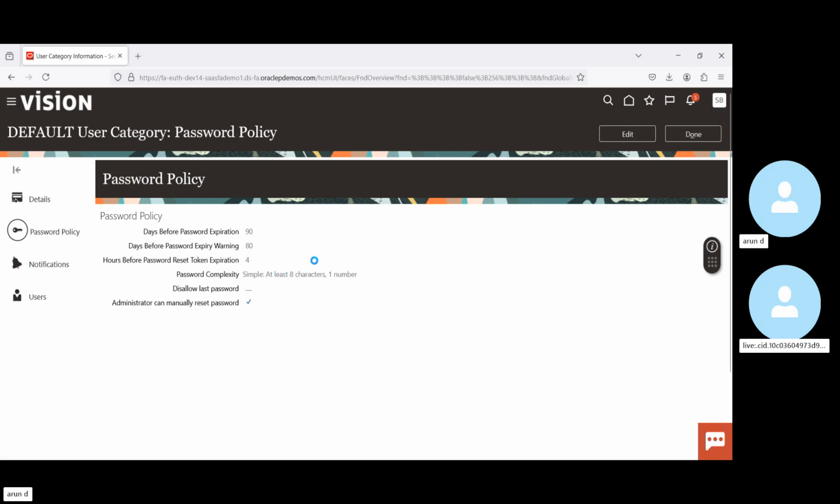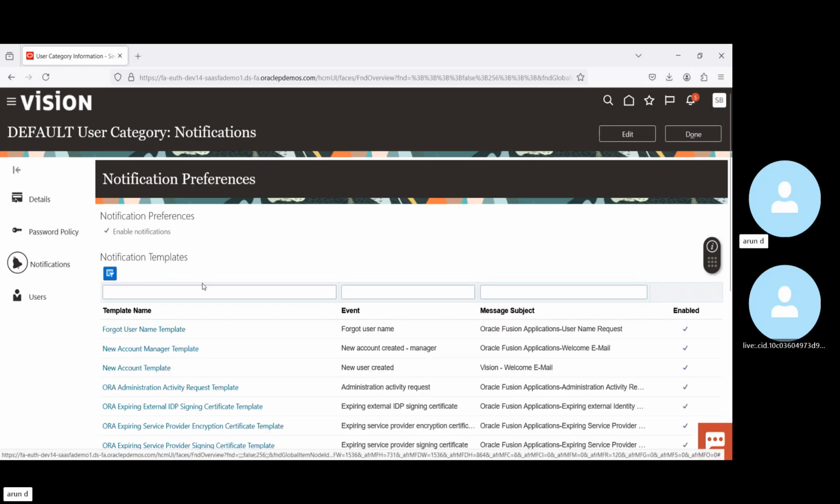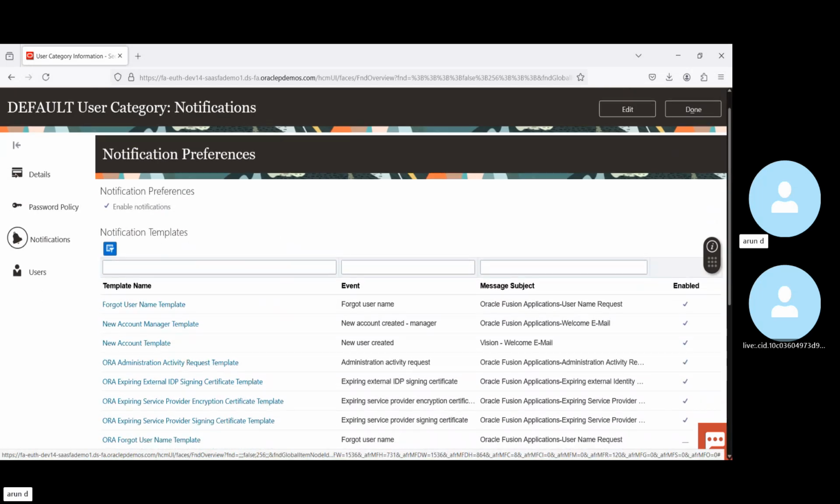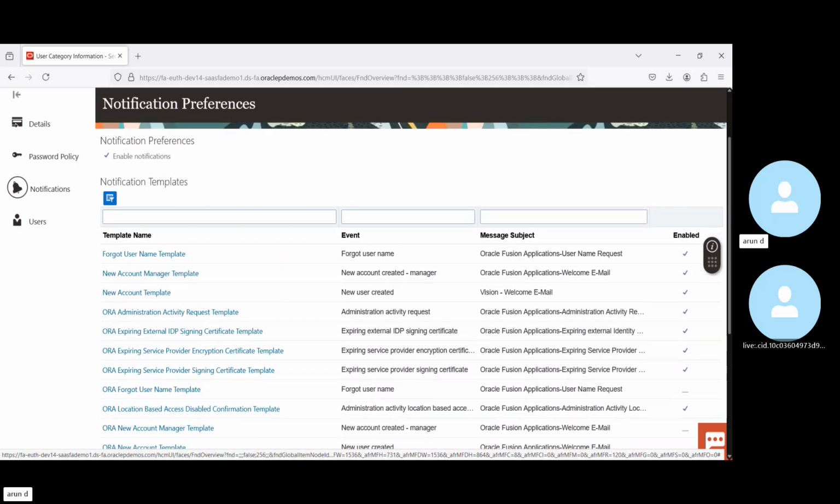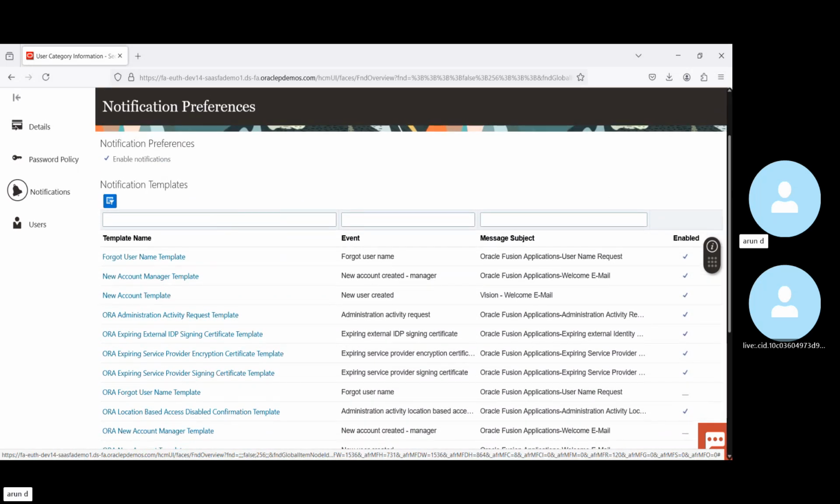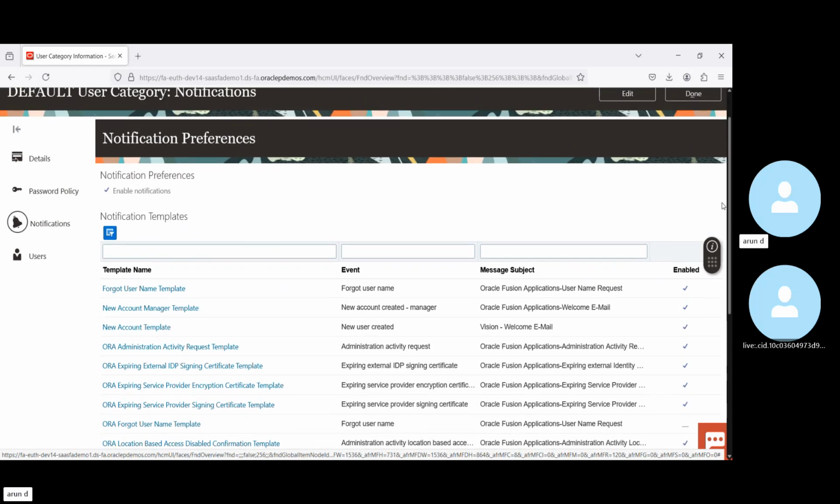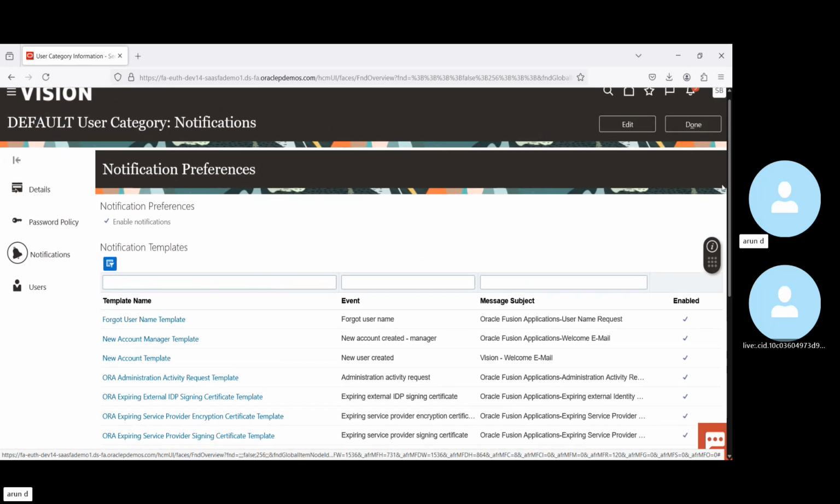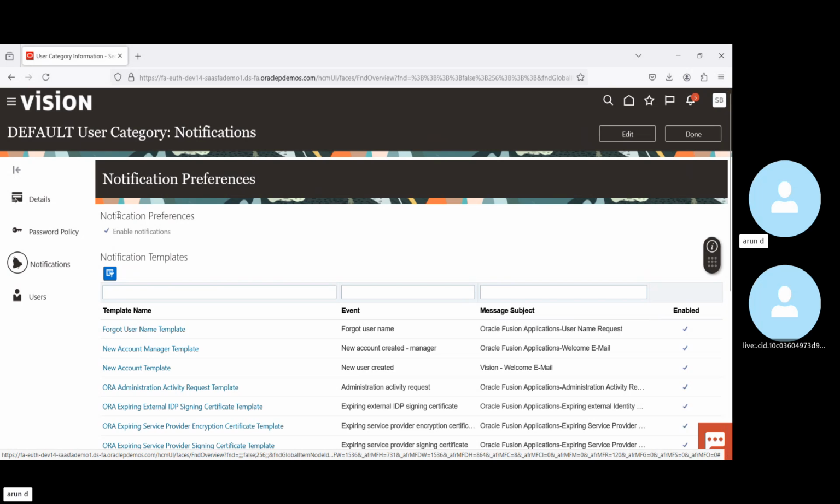Okay. And then we have the option for the notification as well. These are the standard templates that we have. Probably this is inside the VIP. So if I want to customize the template, I can do it using the VIP. But to enable the notification, these are the options.